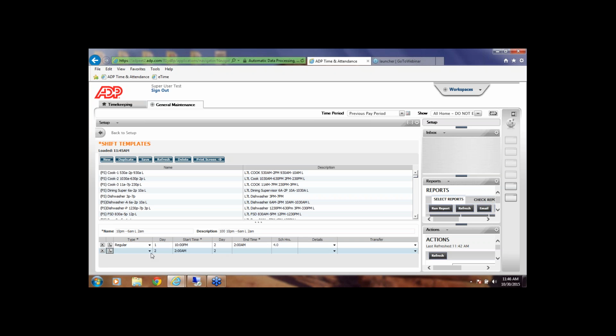Let's go ahead and add a row so we can add in our meal break. Brings down 2 a.m. So the meal break is going to be from 2 a.m. to 2:30 a.m. And I again need to add one more final row, bring them back home on their regular hours from 2:30 a.m. to 6 a.m. And again, the last thing that's left to do is simply save. And that completes this segment of how to build a shift template.